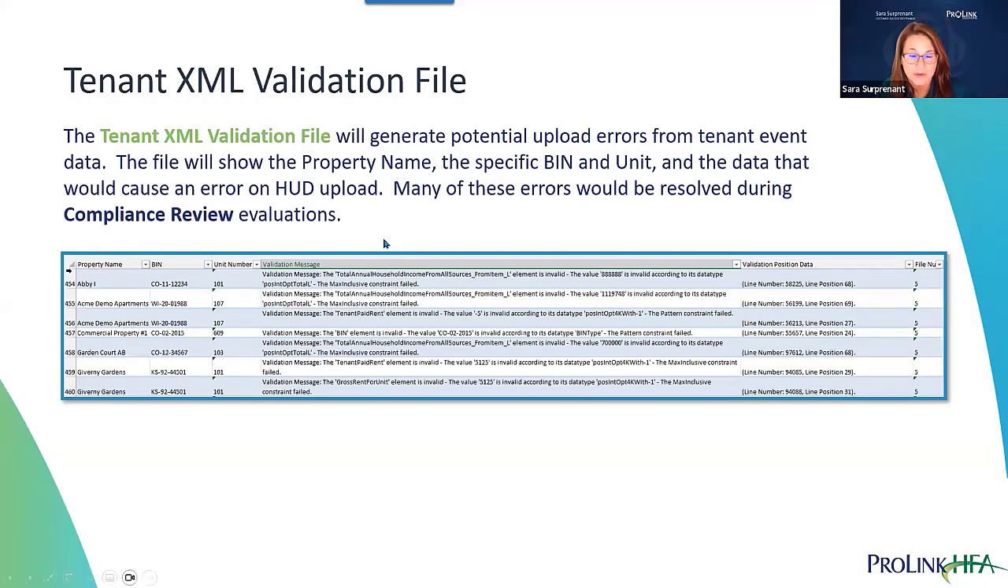And in the tenant XML validation file, first thing, a lot of these errors will be resolved during your compliance reviews if you finalize them for the reporting year, because you would have had to get through some of these missing requirements or exceptions that say income is over, et cetera. So when you generate the XML validation file, it's going to give you the property name where the error is happening or could happen, and where the offensive field is. It's also going to show you the BEN and the specific unit number. So this should allow you to very easily go over and make some edits.